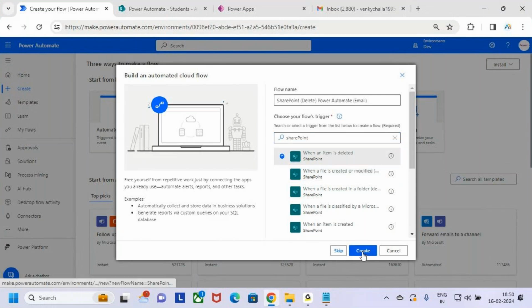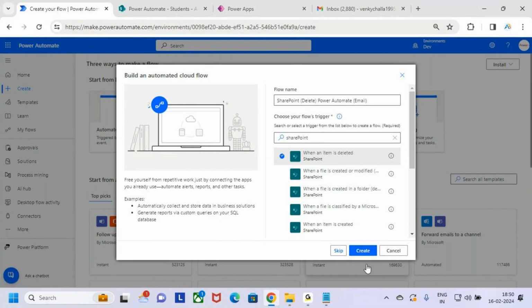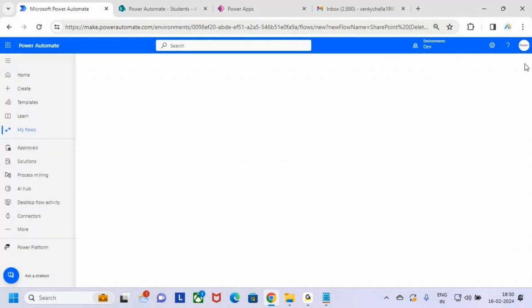Now go and click on Create. Select the trigger type and click on the create tab. When I click on the create tab, it allows us to create one flow. Switch to the old designer.